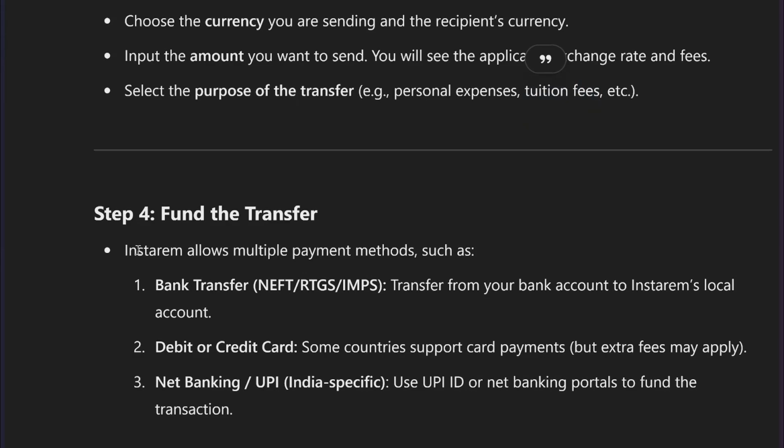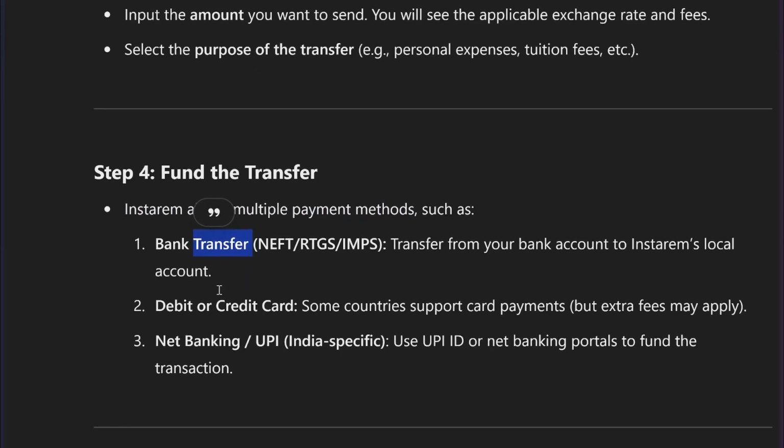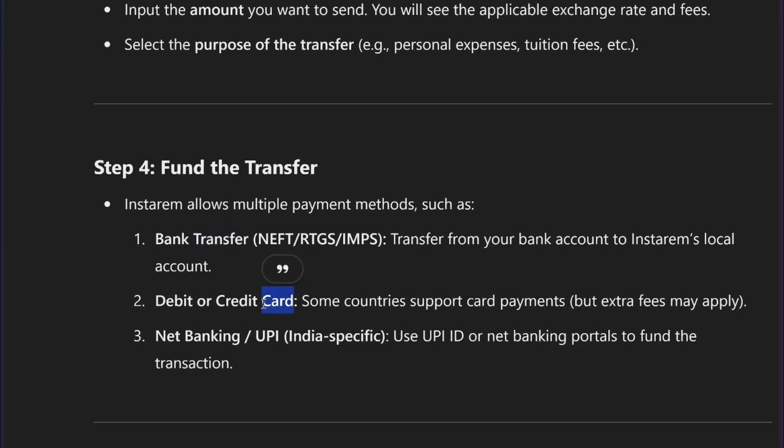After this, Instarem allows you multiple payment methods such as bank transfer, debit or credit card, net banking or any country specific payment methods.